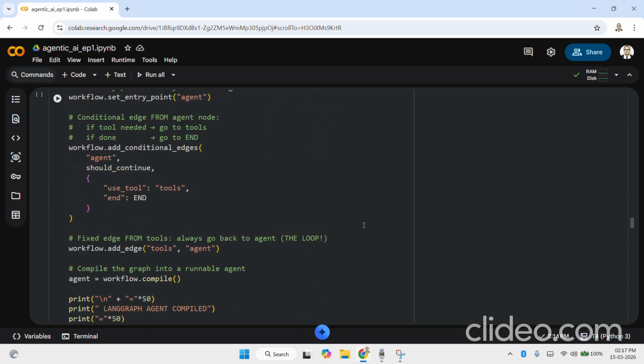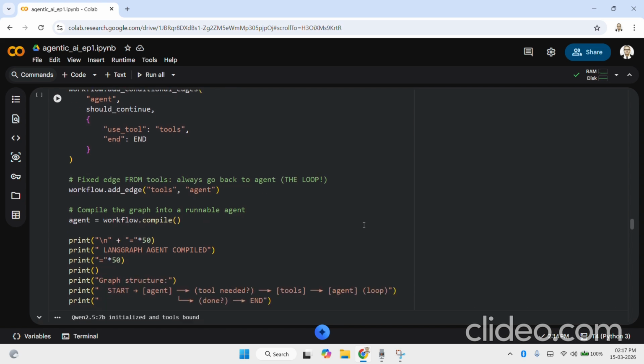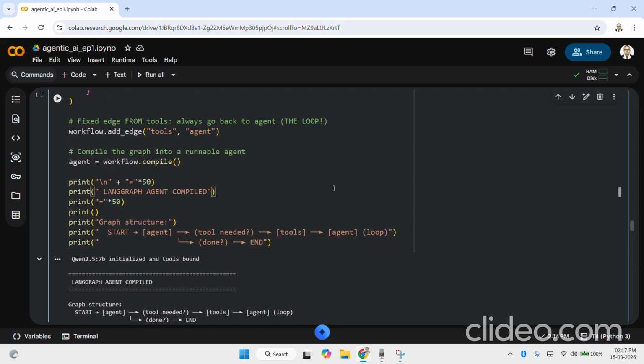Now, the graph construction. We create a state graph, add our two nodes, set the entry point to agent, and add a conditional edge for the agent using should continue. If use tool, go to tools. If end, stop. Then add a fixed edge from tools to agent. That fixed edge, tools to agent, is what creates the loop.